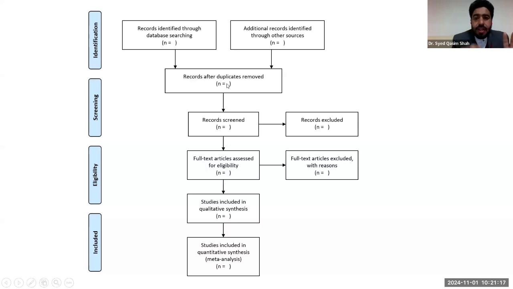Let's say I got 70 identified through databases, and 30 from here, so the total is 100, but there are a few duplicates, so I am left with 80. So now I have 80 records. So this is my screening process. I will screen the records.